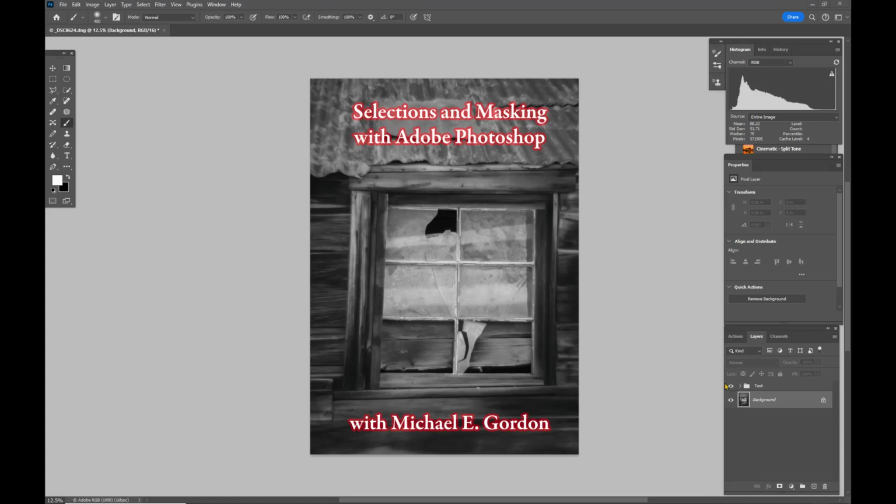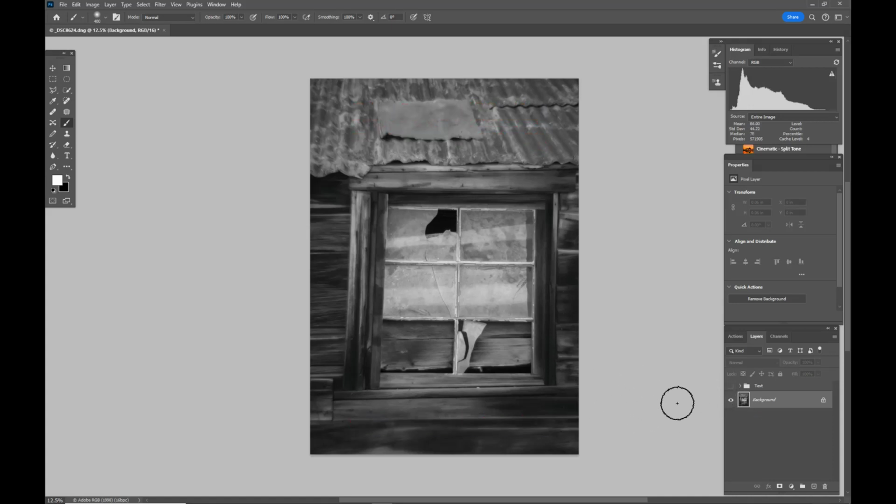So let's first talk about selections and masking. The whole reason behind selections and masking is that it allows me to apply local adjustments rather than global adjustments to a whole image. And because these are using Photoshop's adjustment layers, each one of these layers that I might build using masks and adjustments can be further modified or trashed and rebuilt, whatever the case. This is all non-destructive editing.